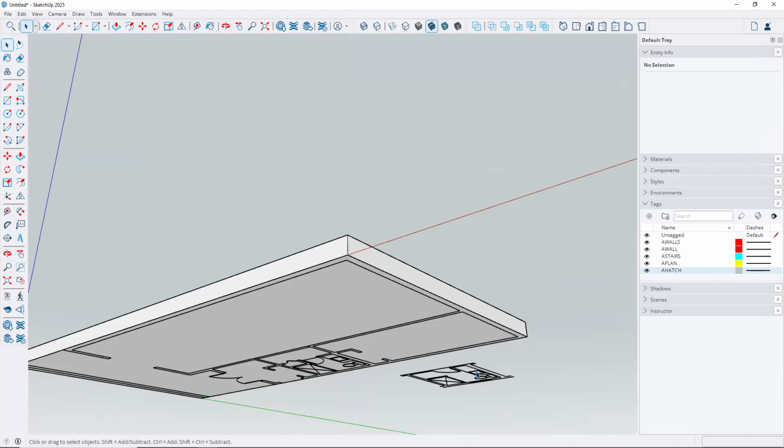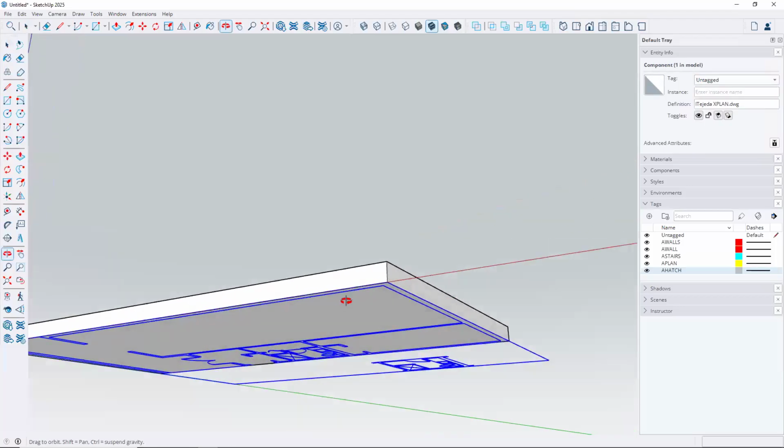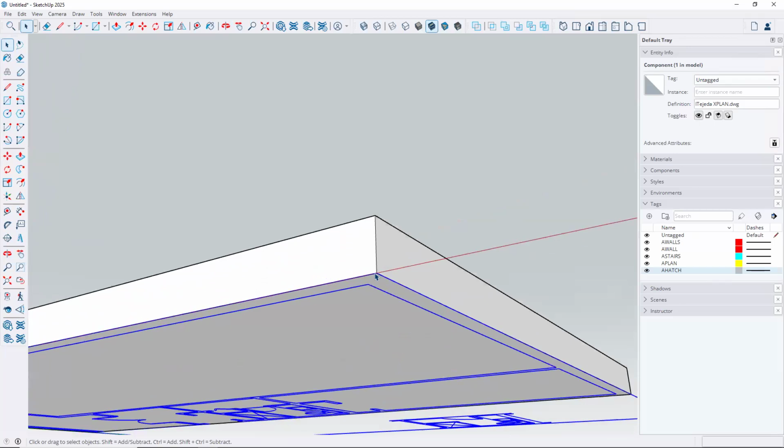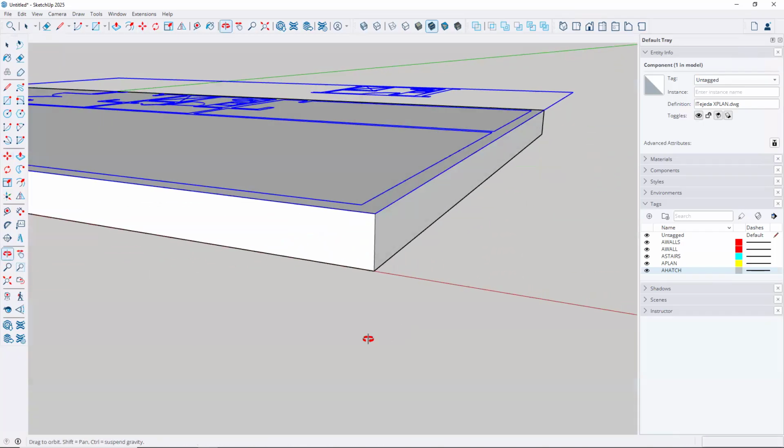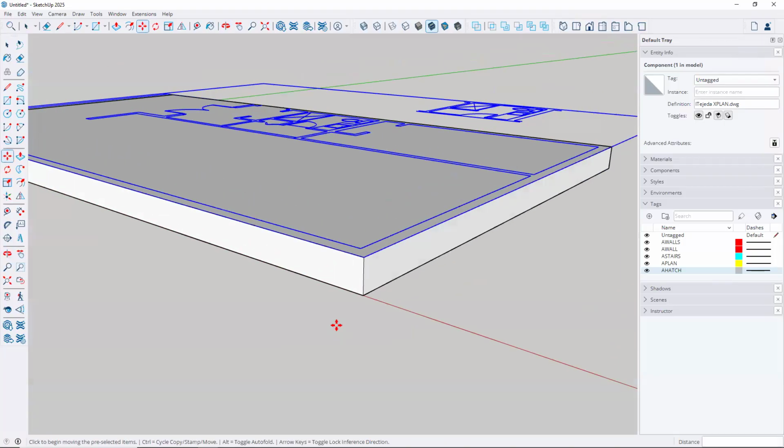And because I had this extra part of my drawing sitting out here, I was able to click on that. So that highlights my component. And then I can go ahead and just type M, and I move it from this endpoint up to that endpoint. And it sits right on top of my foundation here.